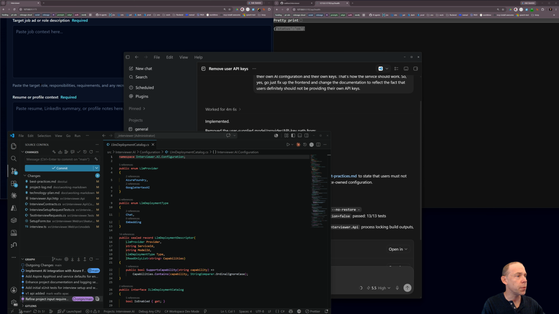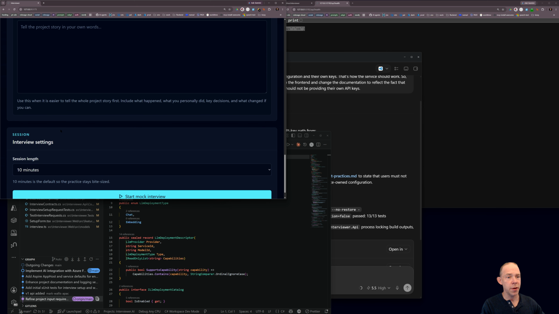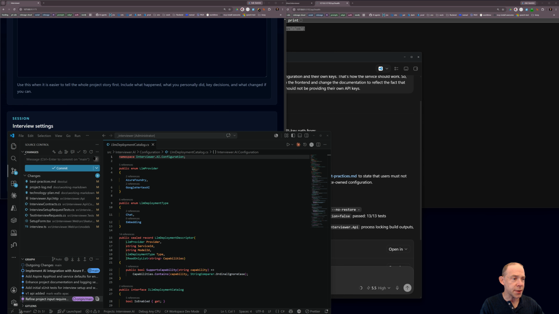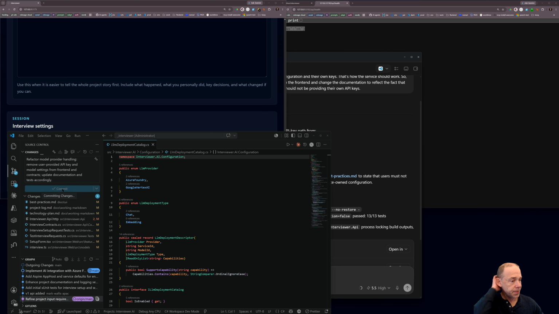I guess it's dropped off the form, so there's no longer an area for them to provide a key. So that's much safer. That original decision wasn't smart. So I'm just going to commit that.